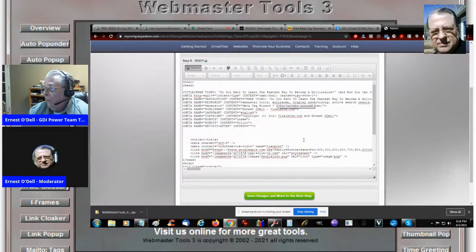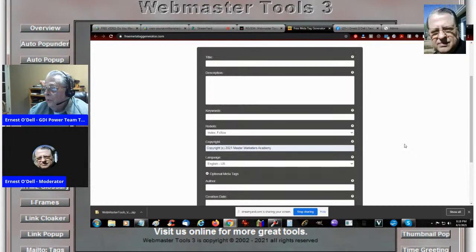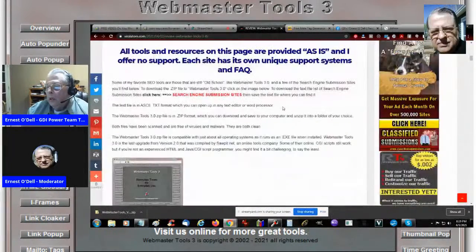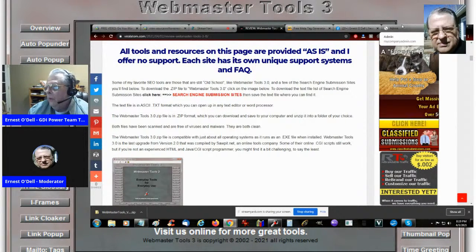All right, so basically I could do the same thing over here with this, and then it would generate the tags. It's easy, you don't have to download. If all you need is just meta tags, you really don't need to download the tools. And I'm going to show you where you can get it if you want it. It's free. Okay, I don't do any support on it. As I made a note up here, all these tools are provided as is, and I offer no support, but I do show you how to use them, a little training, okay?